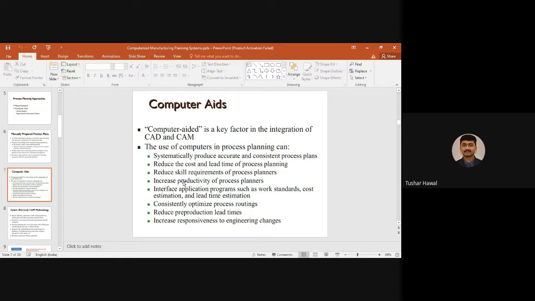Then, consistently optimize the process routings. Yes, this is one more advantage of computers. You can quickly optimize the process routings and reduce pre-production lead times. That is a part of the planning activity by which the time is reduced a lot. Suppose the skilled labor, the process planner, in the manual stage was going to take a week to generate a process plan; with the help of the computer and computer aids, he can finish the activity within 2 days itself. So that will reduce the pre-production lead times.